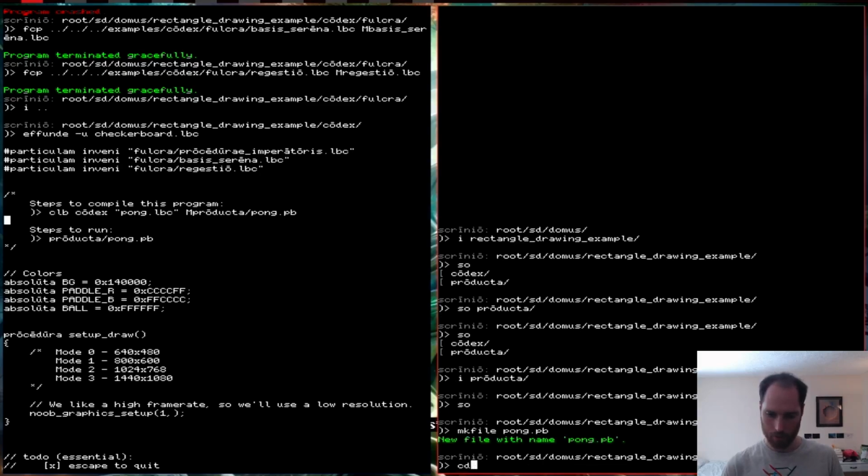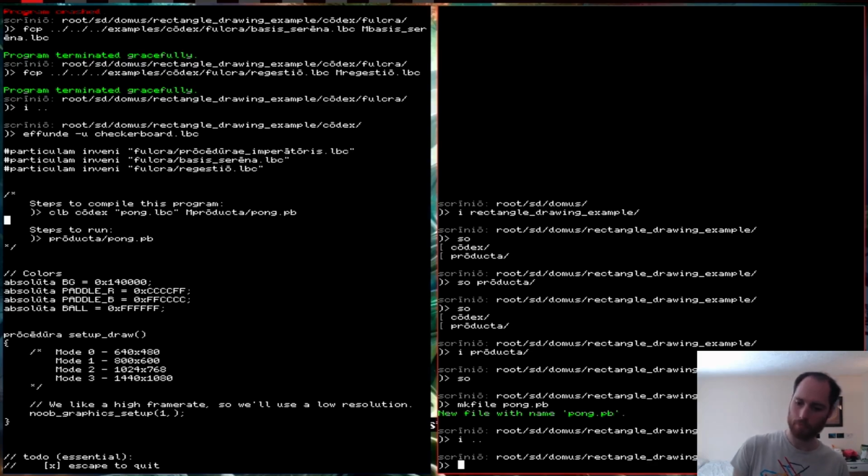Okay. And I'm only making this because I'm assuming that otherwise the compiler would crash if I didn't specify to make the file. Okay, and so now we want to do CLB codecs, because we're giving access to everything in there. Pong.lbc, productor pong.